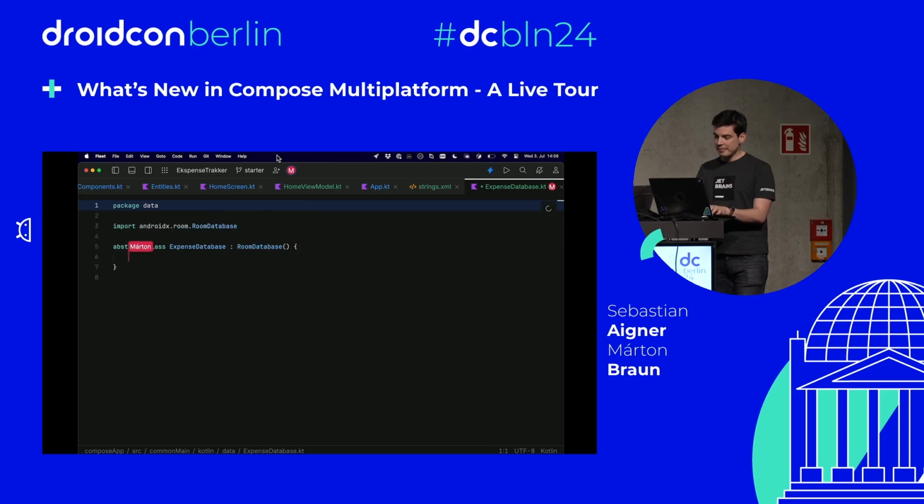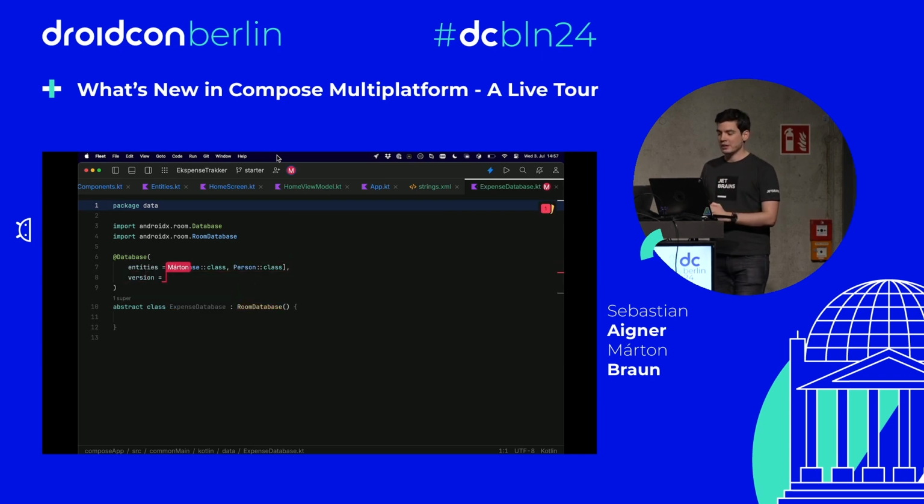And in here, I'm going to create the expense database, which is going to be a Room database. And again, it's an annotation processor, well, KSP processor now. So we have to annotate this. We have to list the entities we want to use. So that's going to be the expense class and the person class. And we have to specify a version. Because we've been doing this demo, I'm not going to specify version 1. We're going to go to version 3 immediately, just so that we don't have any database conflicts there.